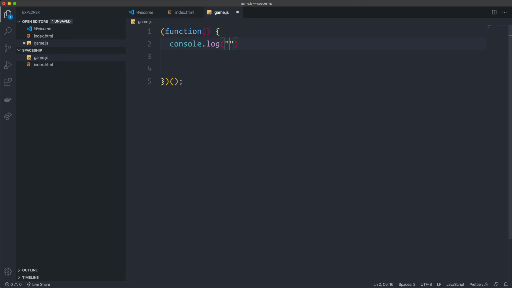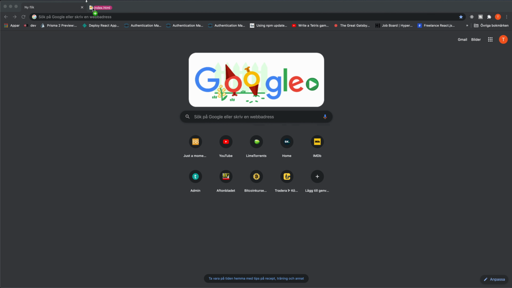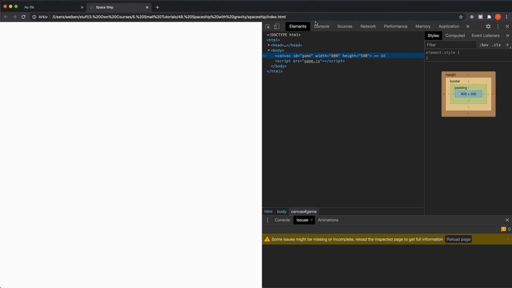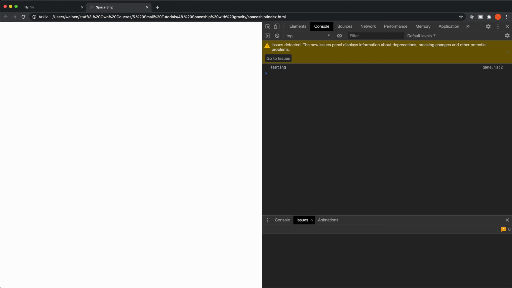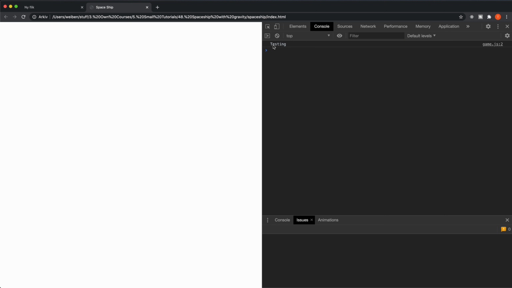So we can just see if this works. We do a console log testing and save it and go back to our browser. So I just drag my index file here to Chrome. And of course, it's showing nothing now. So I'm going to open up the console. And as you can see here, testing. Issues detected. Well, I don't think we have any issues now. We have a new issues panel here in Chrome. OK, great. It's showing us testing here, so we know that it's working, and that's great.